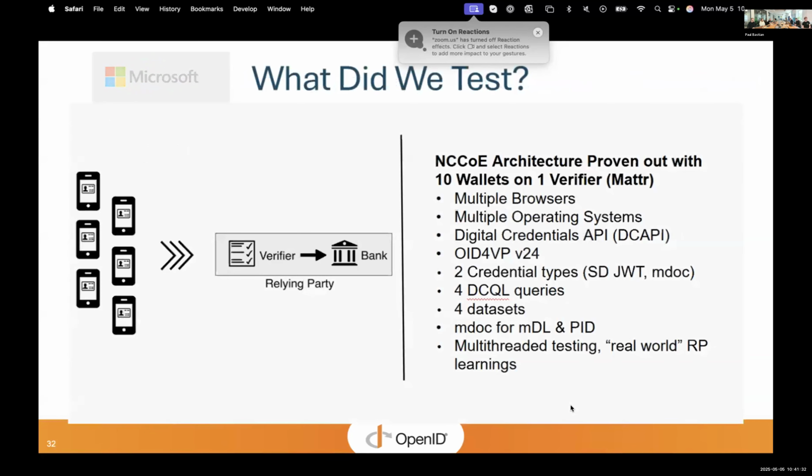Next slide. So what have we tested in this context so far? We've had 10 different wallets on one Matter verifier, multiple browsers, multiple operating systems, digital credentials API, OpenID for VP version 24, 2 different credential types for SD-JWT and mdoc, 4 DCQL queries, 4 data sets, mdoc supporting both mDL and PID in the European context, and we are able to support multi-threaded testing. So that means real-world RP learnings are coming from this from the platform side.